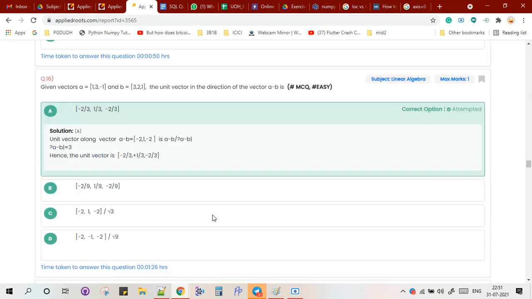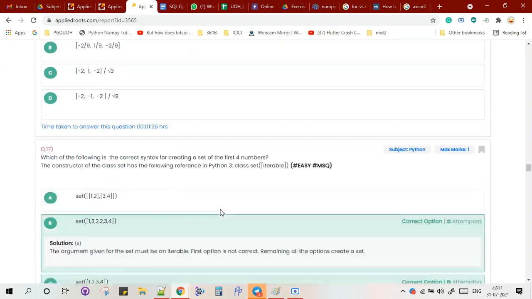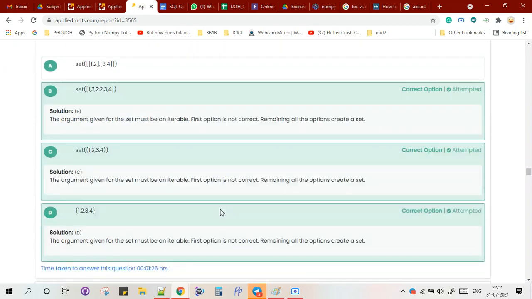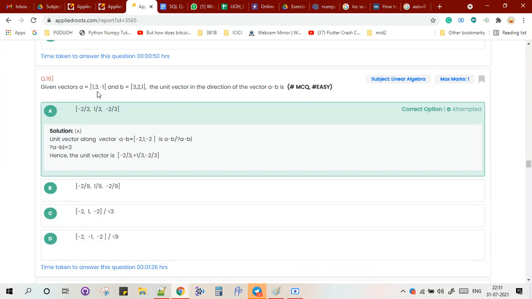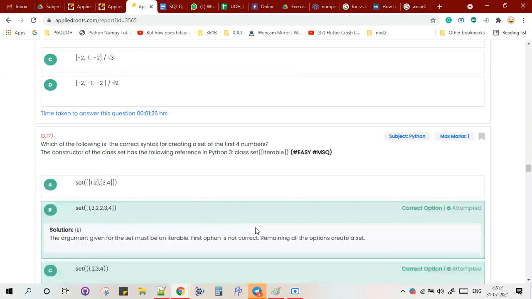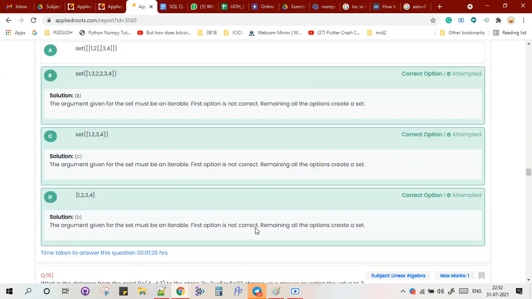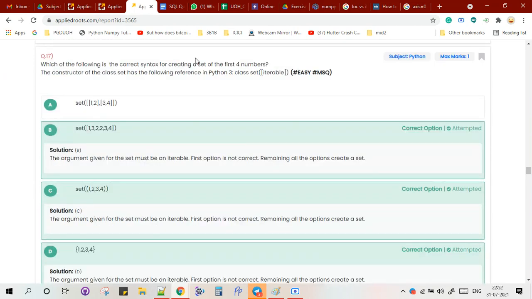Okay, this is easy. A minus B. They are asking for the unit vector. A and B they have given. So just take A minus B. Whatever answer you got, just divide by the norm, under root A square plus B square plus C square, whatever the answer you get. Set this. What is the syntax of creating a set?